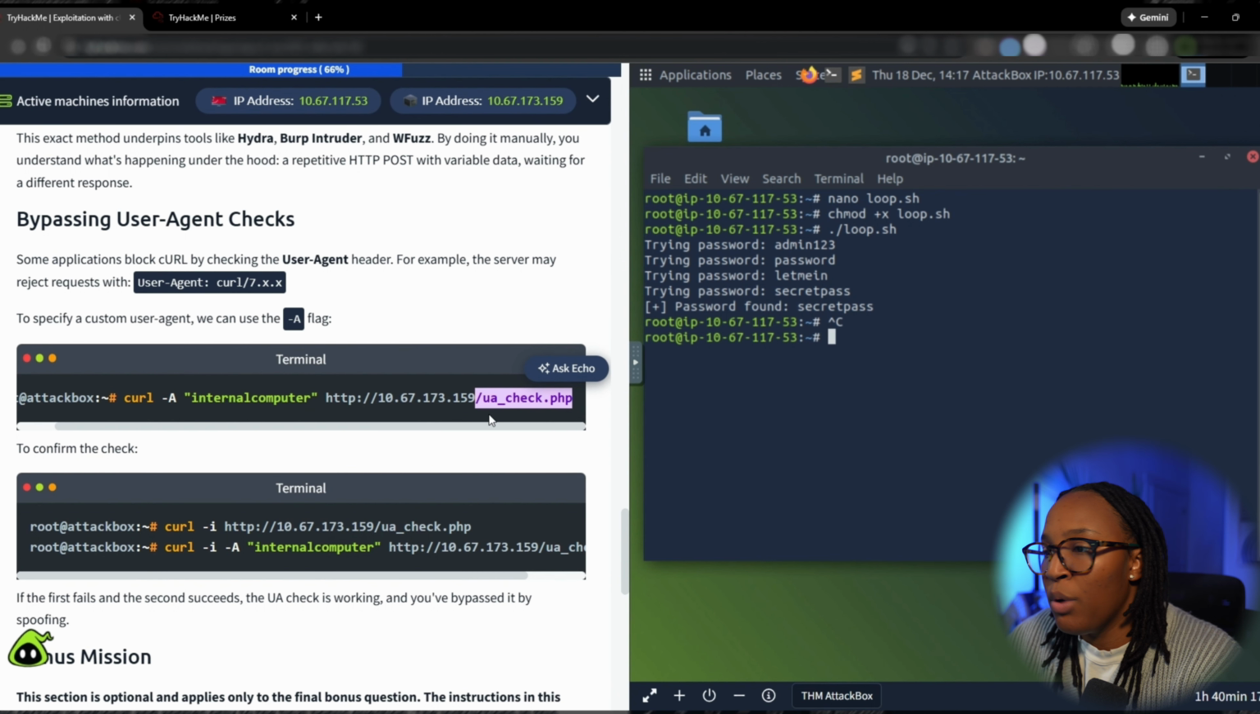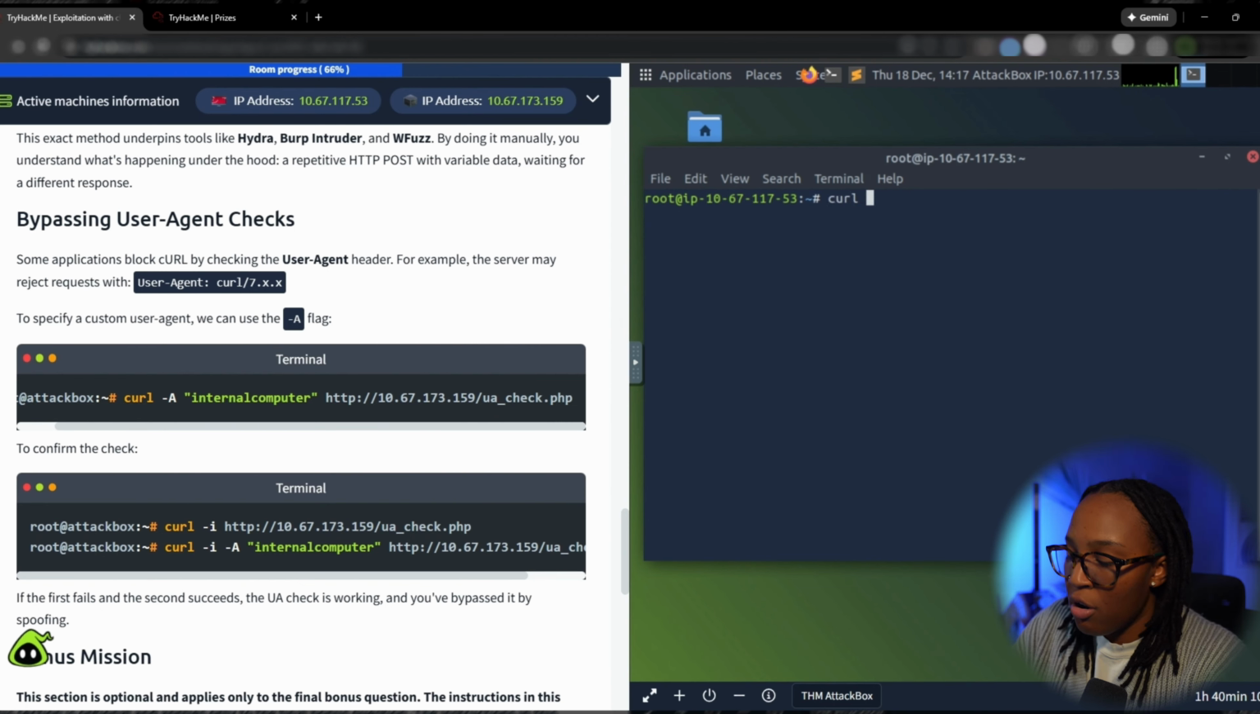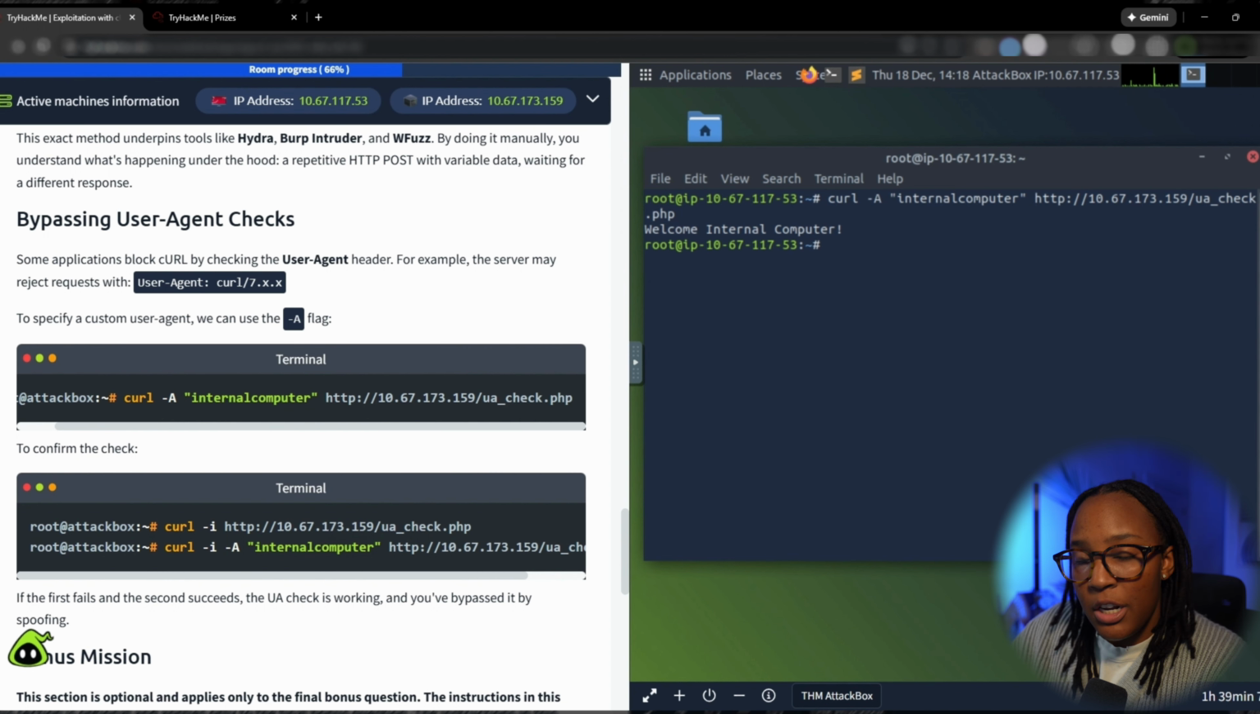So this is going to be UA_check.php. So we can test that out and see what we get. So we'll do curl -H, and we're going to call that URL. And hit enter, and we can see welcome internal computer.